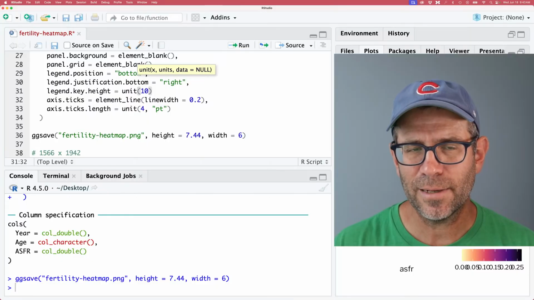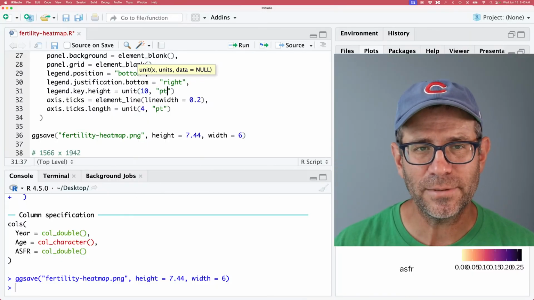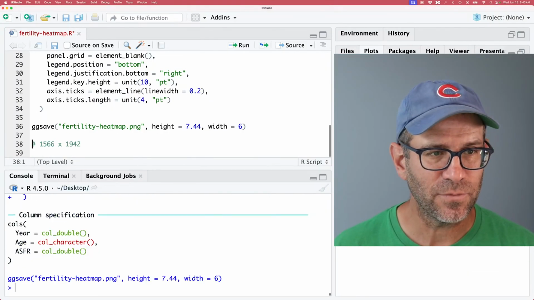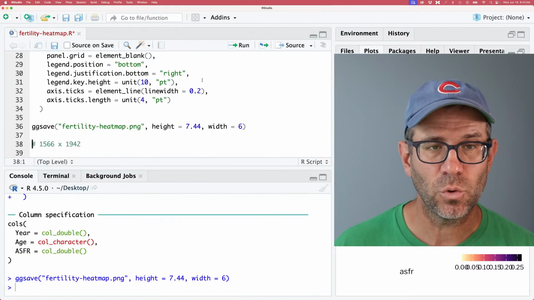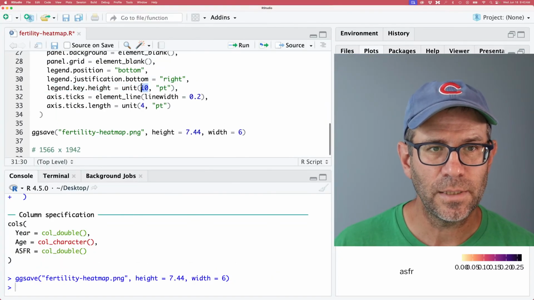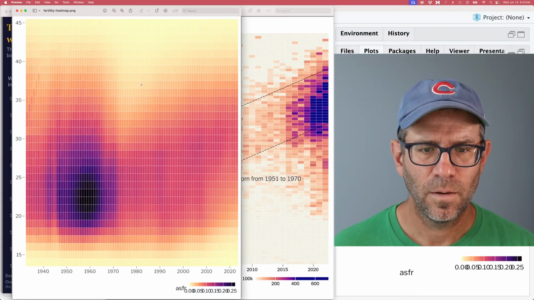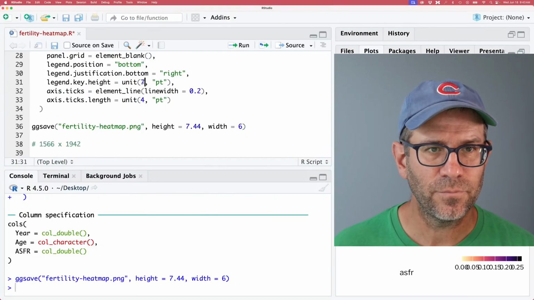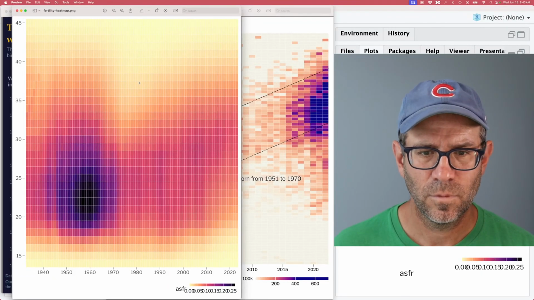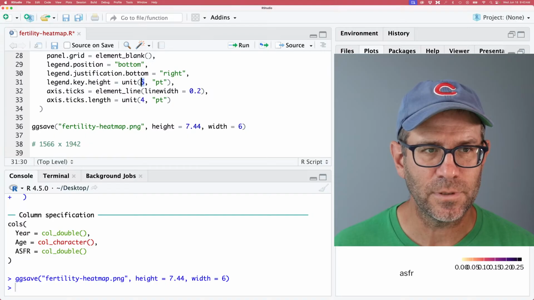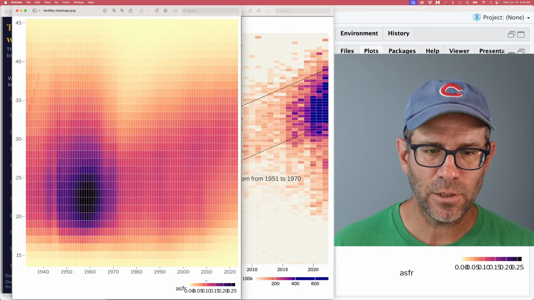And so I don't exactly know how big things should be. So let's start with 10 points. And as always, we can adjust from there. So that made it shorter. So let's go to say 7. Okay, let's go down to 5. Okay, split the difference and do 6. Okay, cool. So I think that's good.